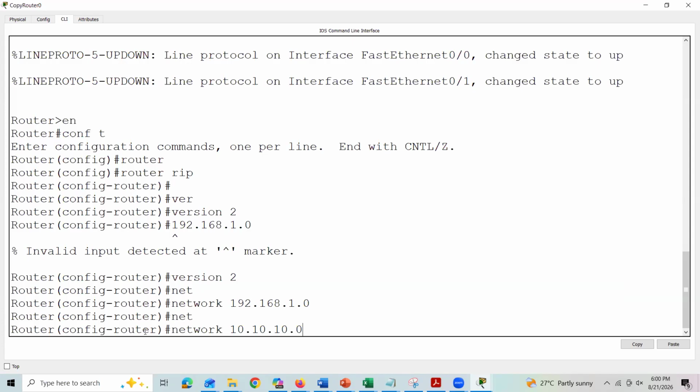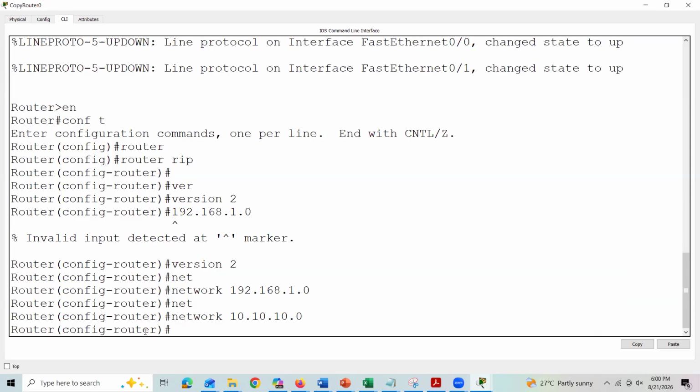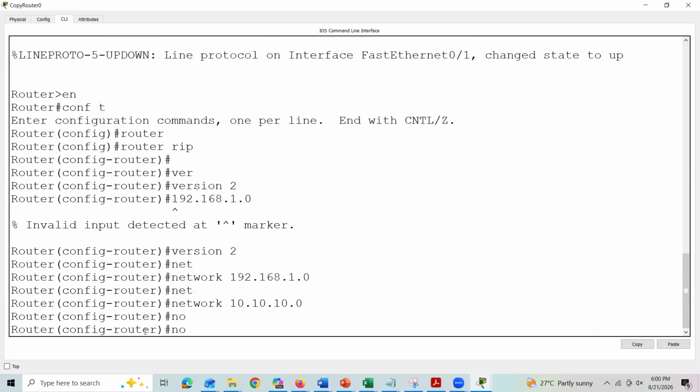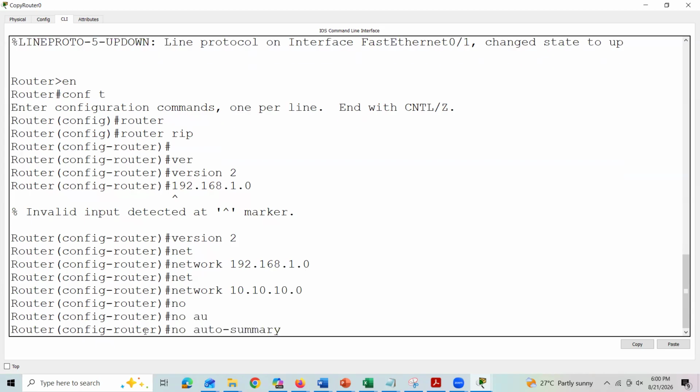10.10.10.0. Then you enter. Then you say no auto-summary. Good.